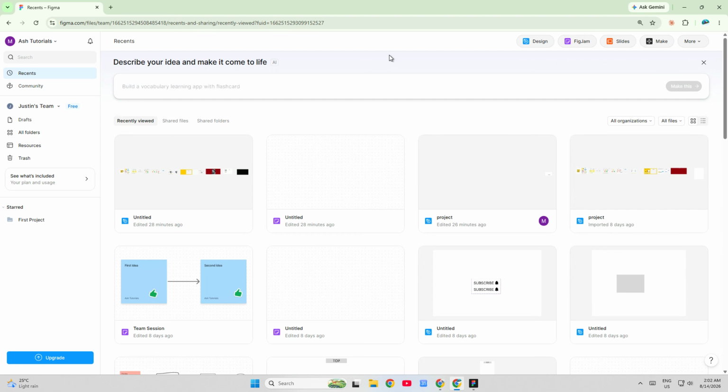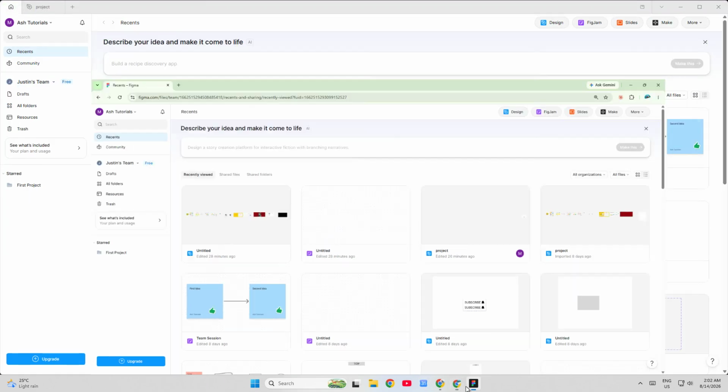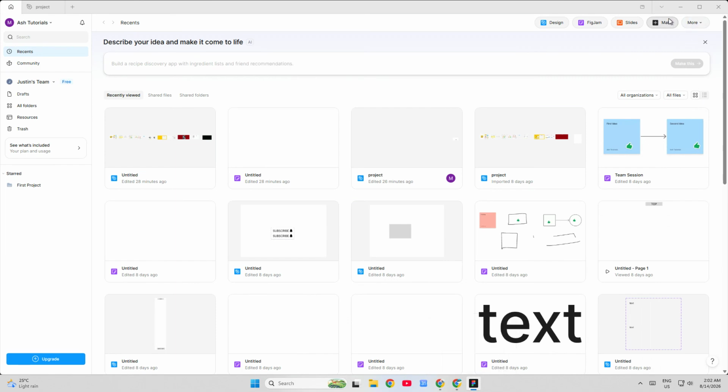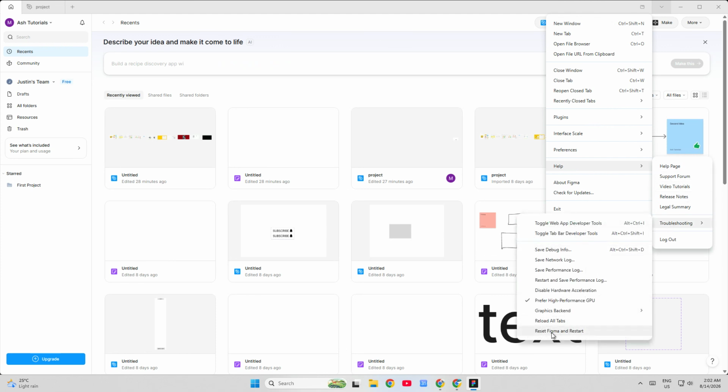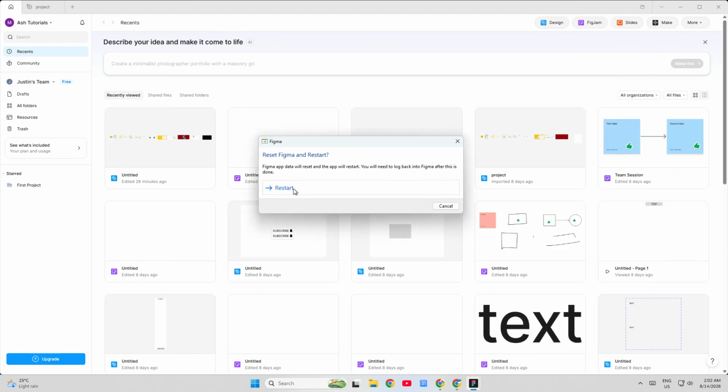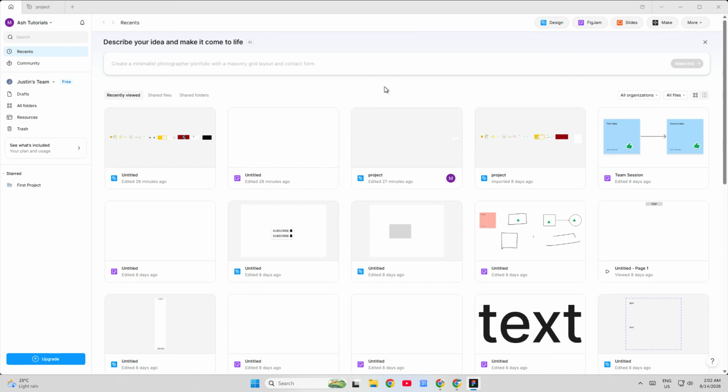Now, if the browser version opens correctly, the next thing to do is clear the Figma desktop cache. On Mac or Windows, open Figma and go to Help, then Troubleshooting, and choose Reset Figma and Restart. This will clear out temporary data that may be corrupted and causing error 138. After that, let Figma relaunch and try signing in again. In many cases, a simple reset like this is enough to fix strange loading or connection errors.